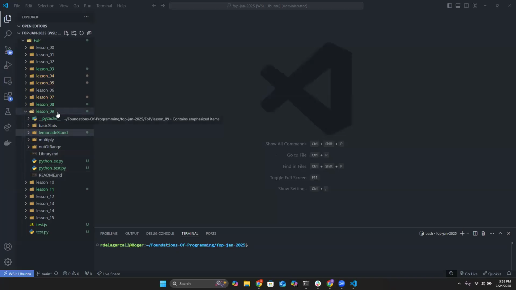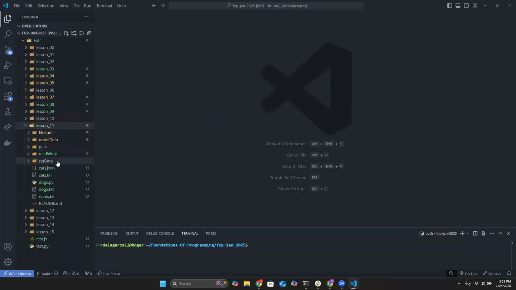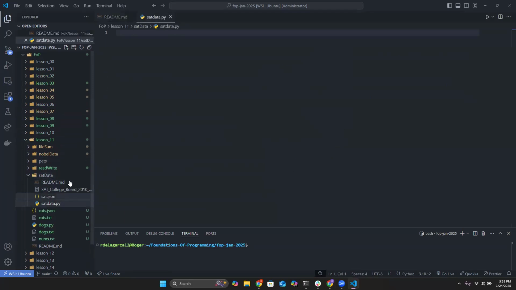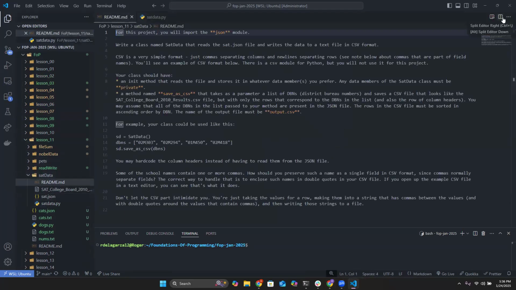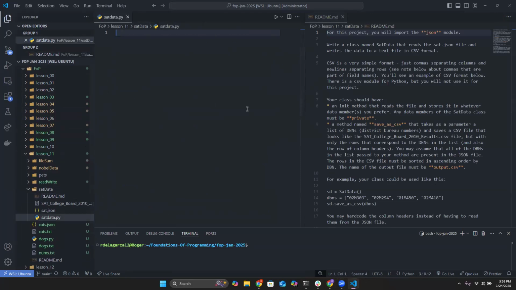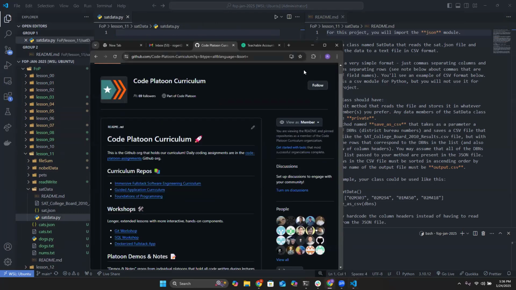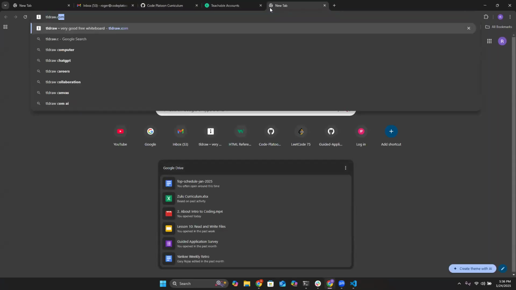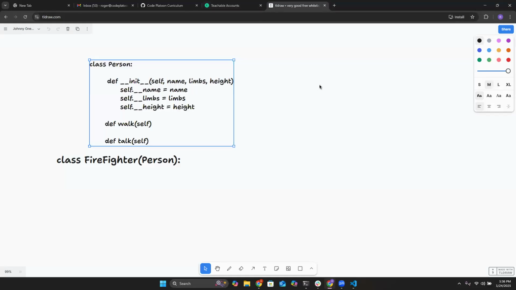It should be in lesson 11. We should all be looking at my VS Code now. Is that correct? Yeah, we are. Okay, awesome. Let's open up this README and the SAT data.py. I'm going to open this up on the side. One thing I do want to cover, because I feel like there are still some issues with the nesting of data, is a quick 5 to 10 minute discussion.